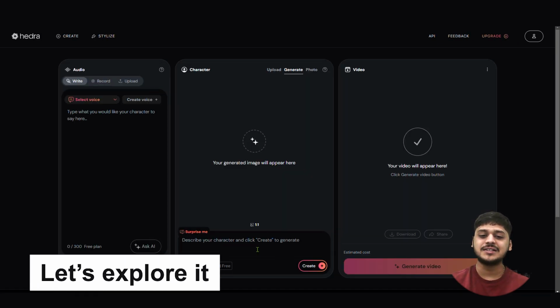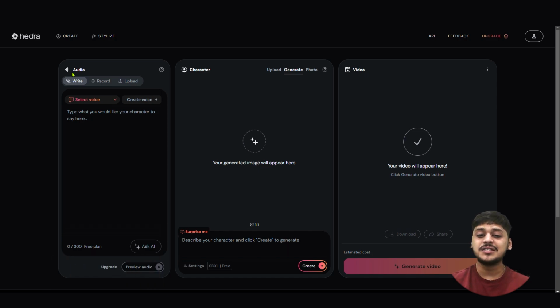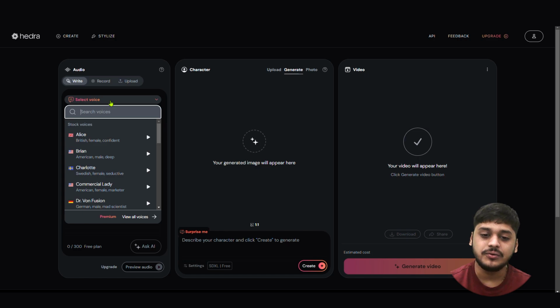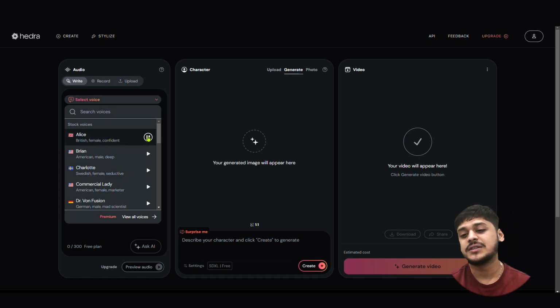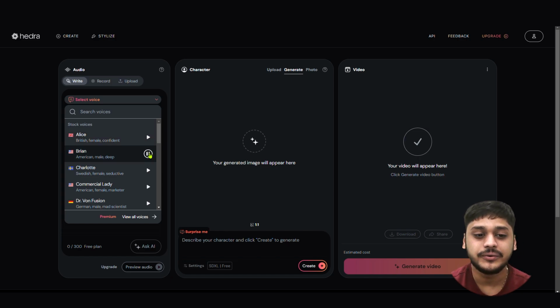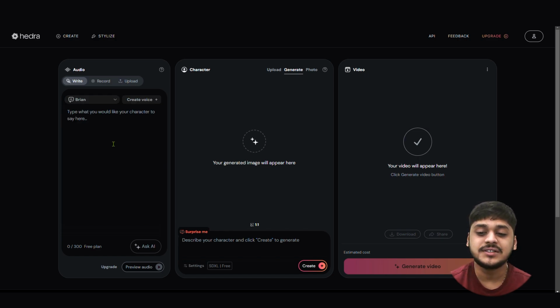The interface has three panels. The first is for audio, the second is for the character customization, and the other is for video creation. In the audio panel, you can explore sound presets in various languages. Choose a male or female voice and even upload or record your own audio. Note, some premium sounds require an upgrade. For now, I will select one of the free sounds.